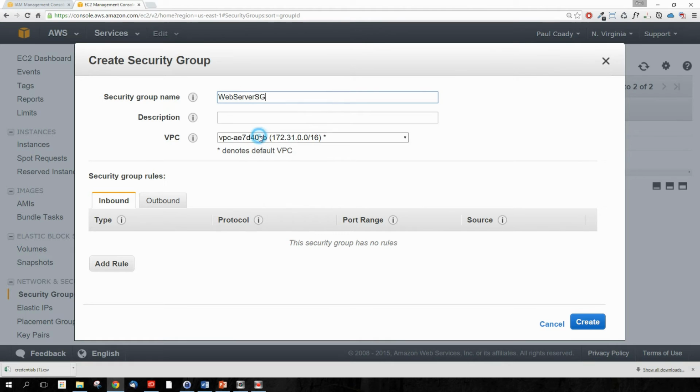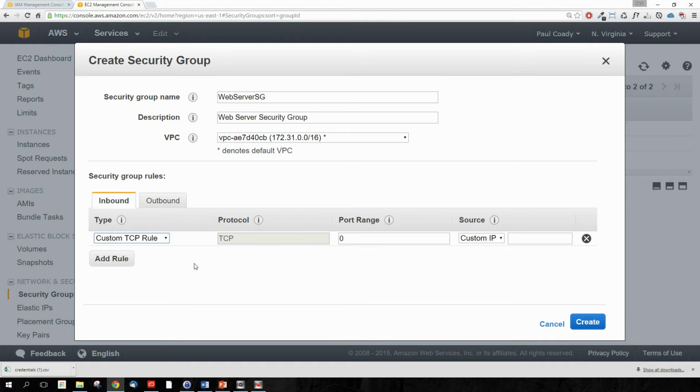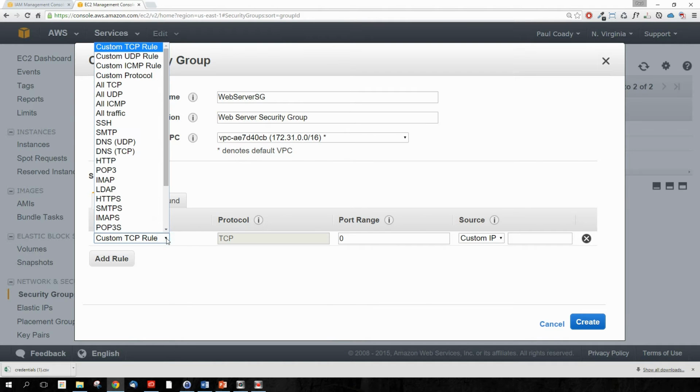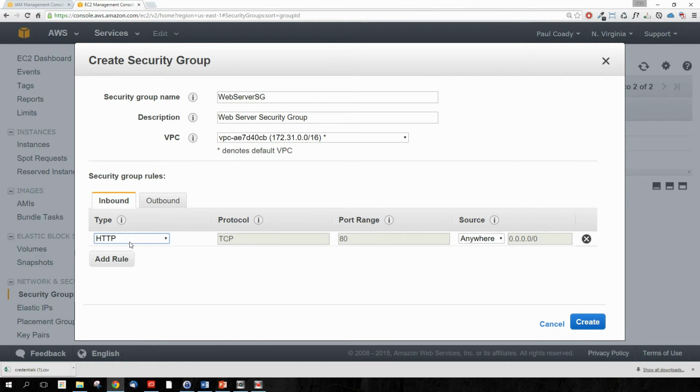Now we're going to call this one web server, and we're going to give it the description web server security group. Okay, and we're going to put it into our default VPC there. Now we're going to create inbound and outbound rules for this security group. So we click on add rules. So the first thing we're going to put in there is HTTP. So HTTP traffic, so 80, and that's coming in from anywhere.